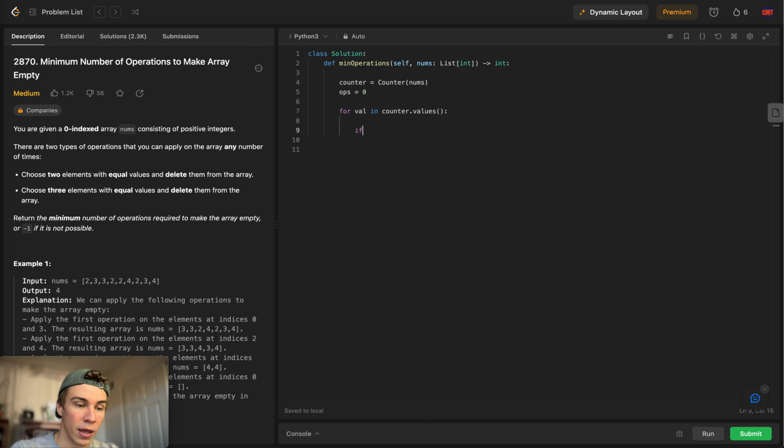However, if val is equal to 1, return -1. This just means that if the count of some number is 1, then the question is unsolvable. What do we do after?